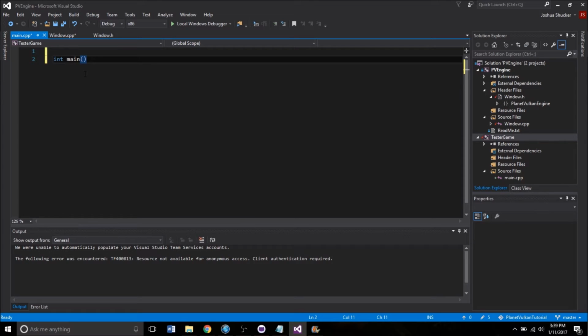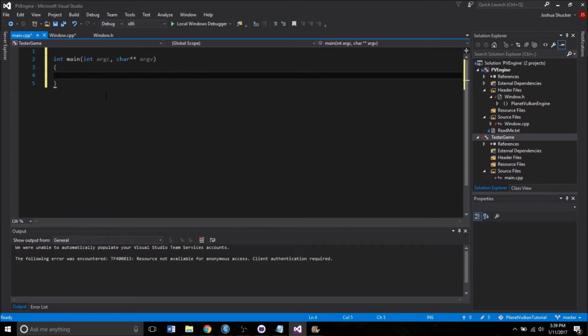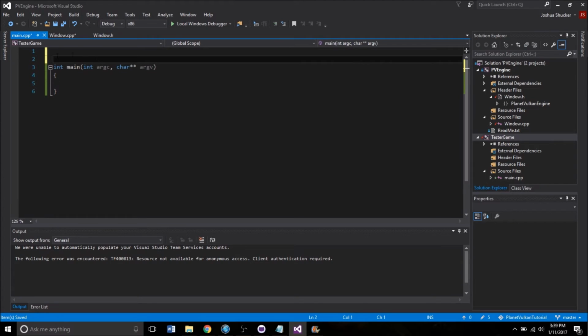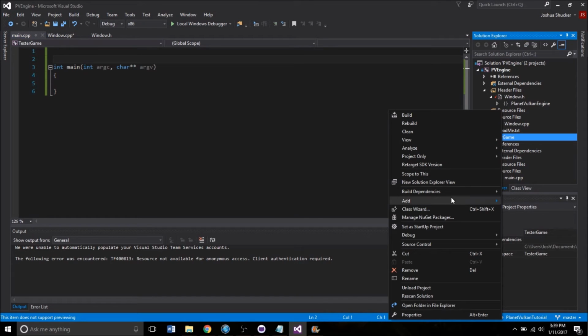Having some trouble typing today. That's okay though. And we're going to use just the standard arguments for main. So int argc, char ** argv. Alright, so now we have a main. There's not a lot going on. And we want to link this up to the file that's going to be holding everything for the test game. So let's go ahead, before we get any further in main, and we're going to add a new class.